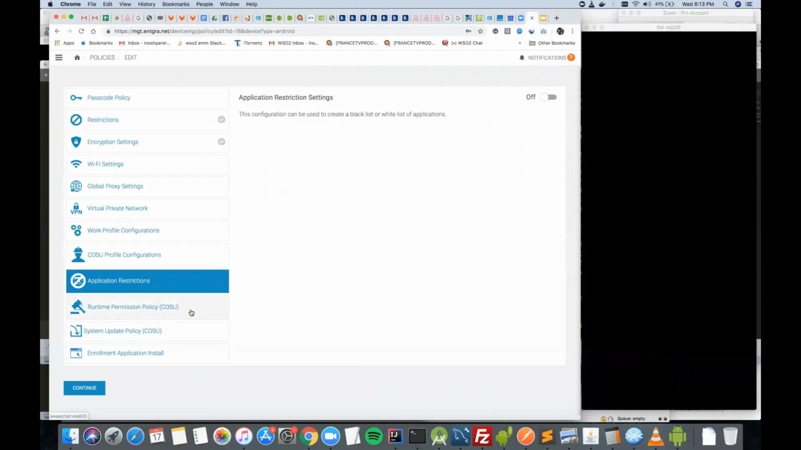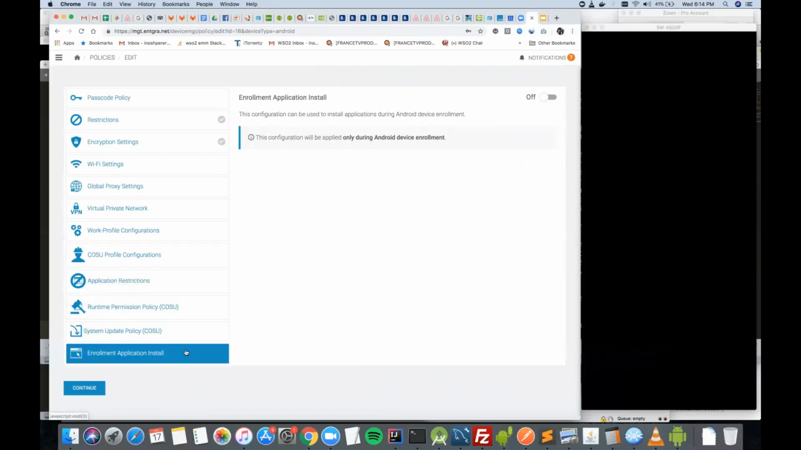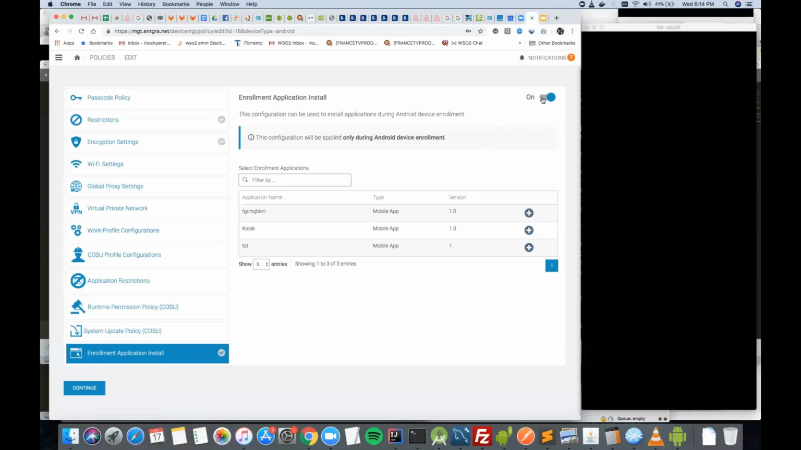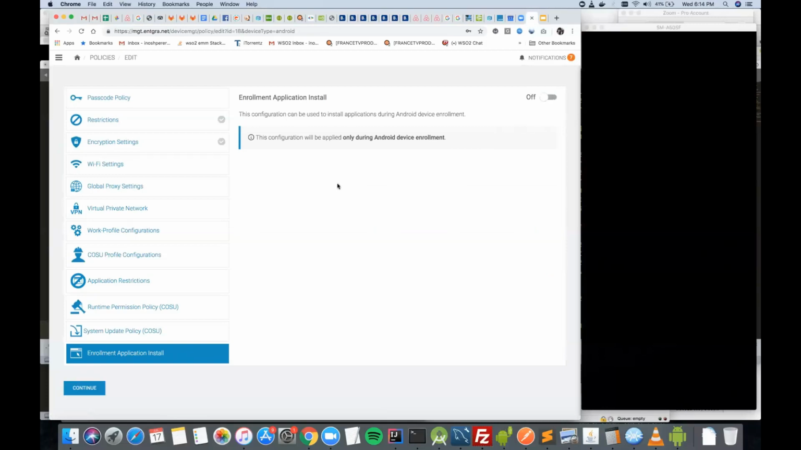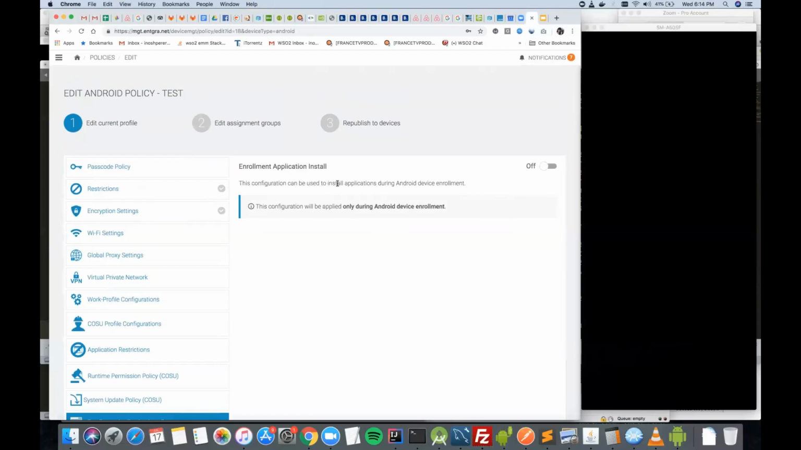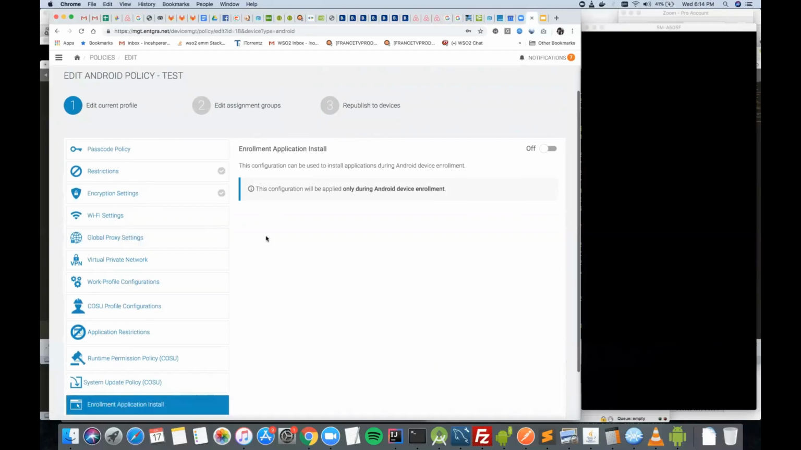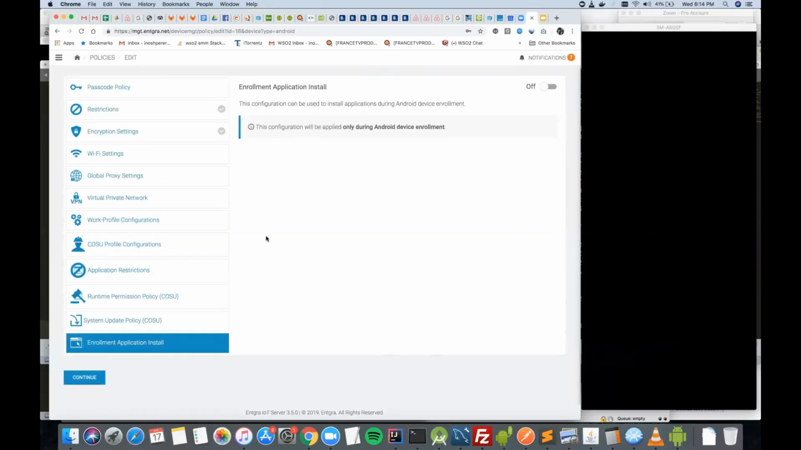So that's one. And when it comes to enrollment application installation, you can define what apps must be installed at the time of enrollment. So when a device is enrolled with the system, those apps will be automatically installed at the time of enrollment.